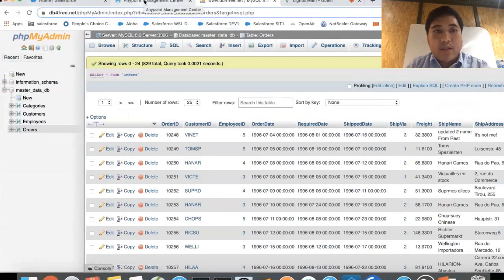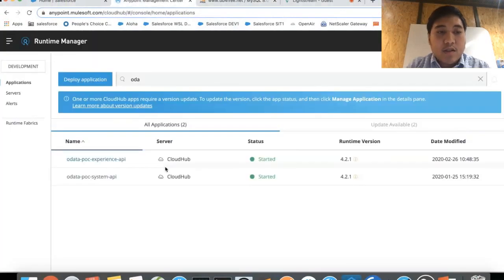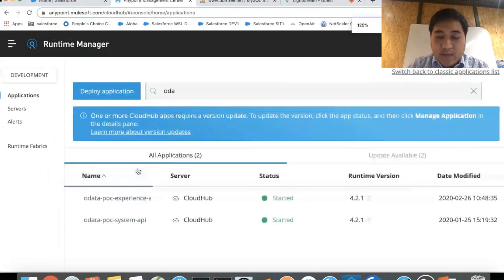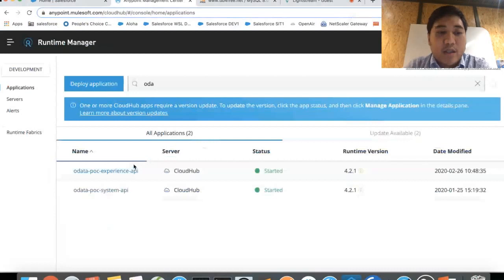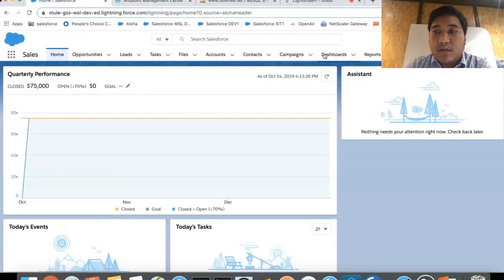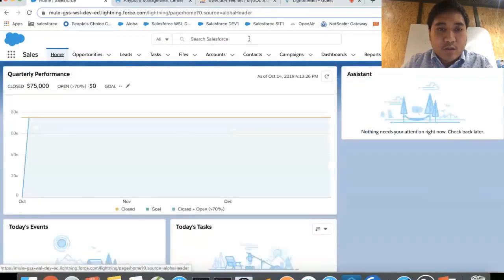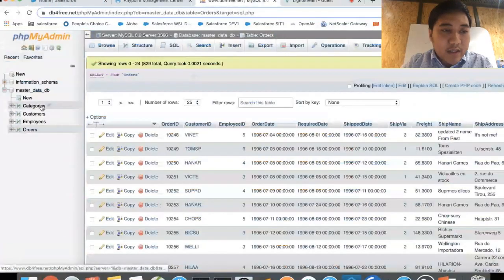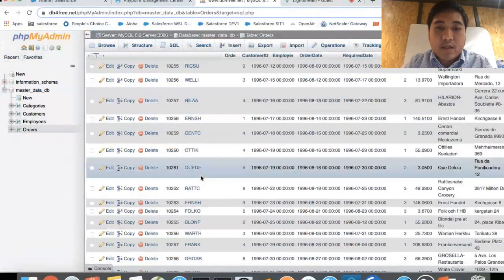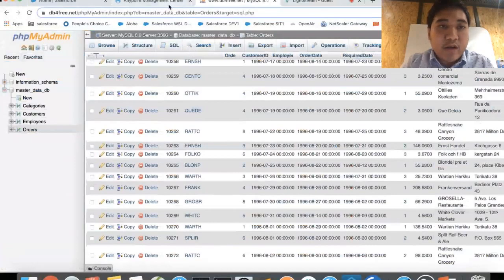All right. So once that is deployed, you would see here that there is my experience API and system API deployed in runtime. So now you can configure your API consumer, which in this case would be Salesforce. So here's my Salesforce landing page. And just to show you, here is my database. So we have here customers and orders as well.